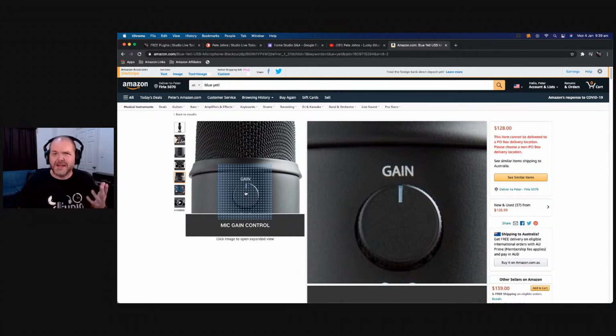So that is the key thing here when it comes to a USB mic or any other microphone, any other audio interface, is to make sure that you get the balance right. I think I've turned it down too much now. There we go. Around about there. So be careful with that.